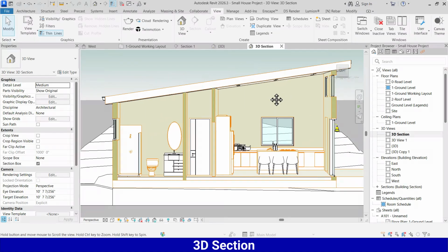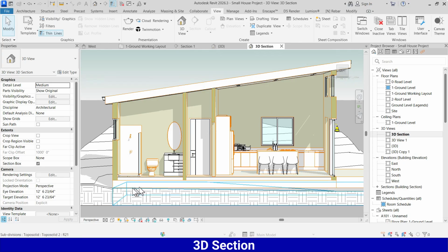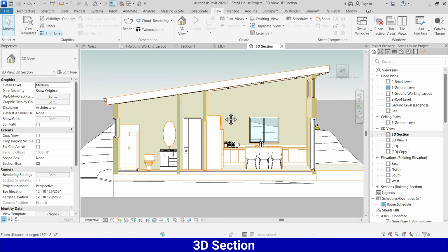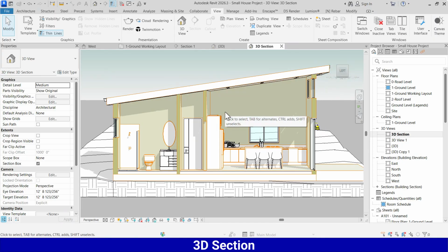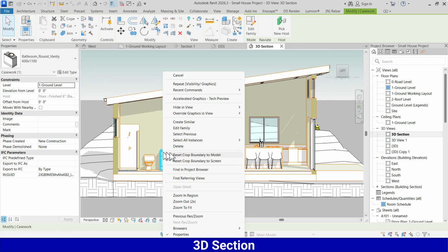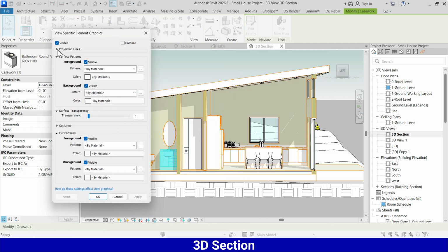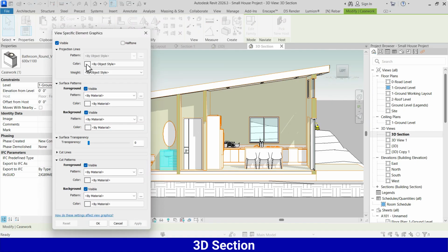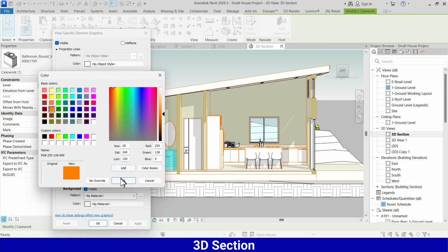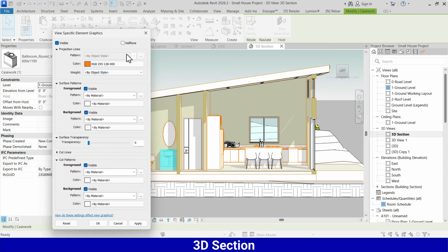It's looking really good. You can change the cut pattern of the floor and roof as per your wish, but this is how you can change the visibility graphics. But if you can see here the visibility graphic of this fixture is not changed, so select it and right click, override graphic view by element. And now from here, projection lines, color, this one. Okay, and apply.